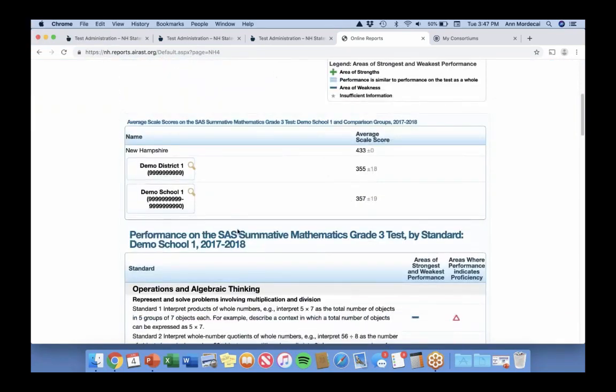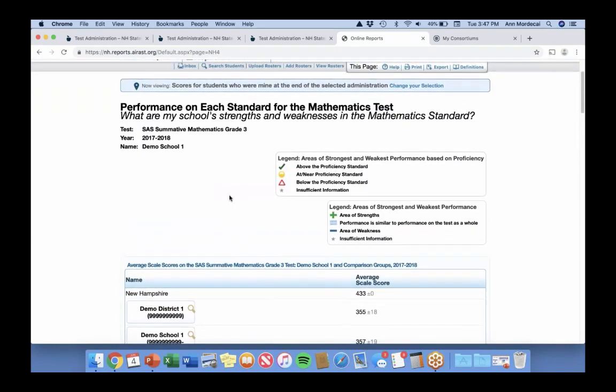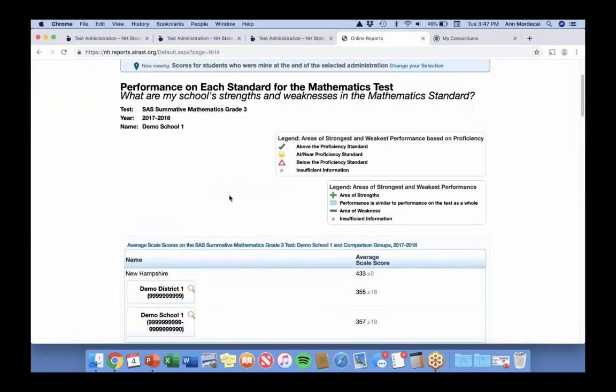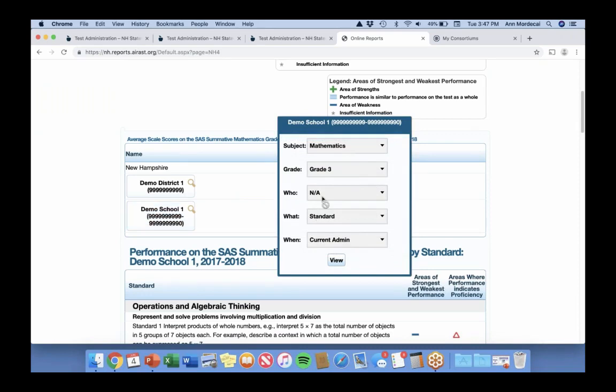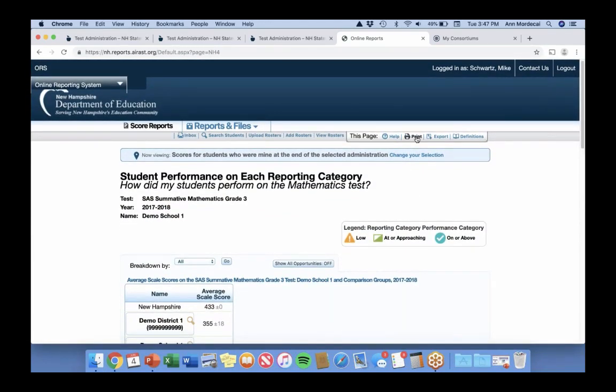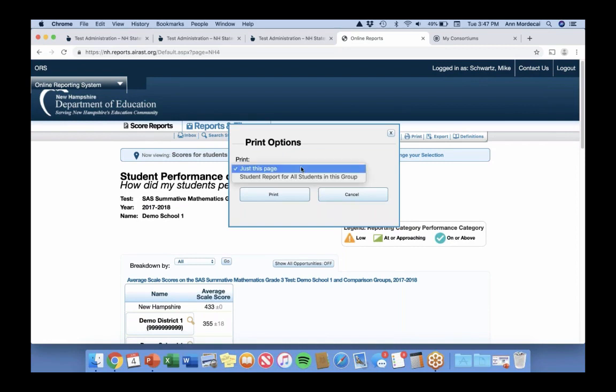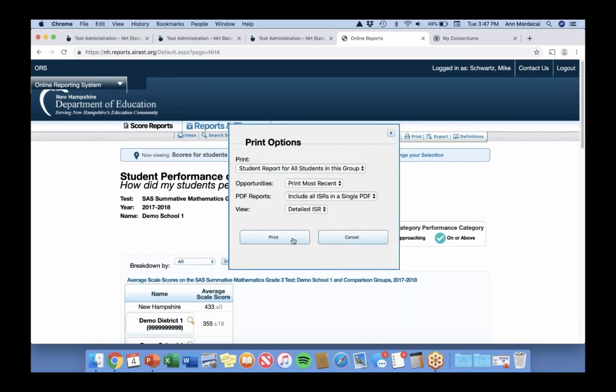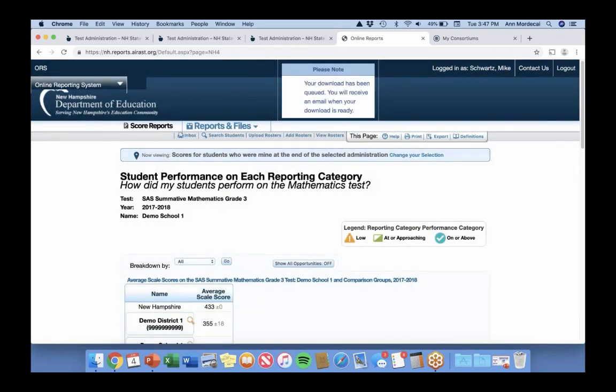One thing that I know people want to do is look at the individual student reports. To do that, you have to actually go to the student level. So I'm going to go to reporting categories and then students, view, and go up to this print. Do I want to print this page or the reports for all the students in this group? And I want to print them for the students in this group. Print. My download has been queued and I'll receive an email when it's ready.